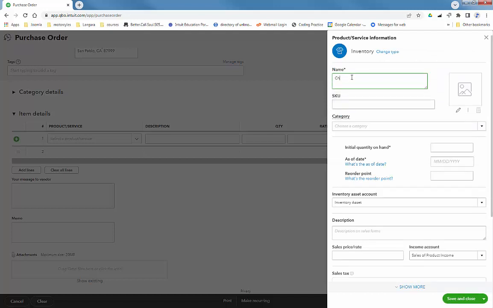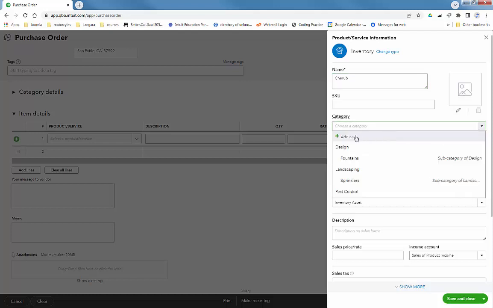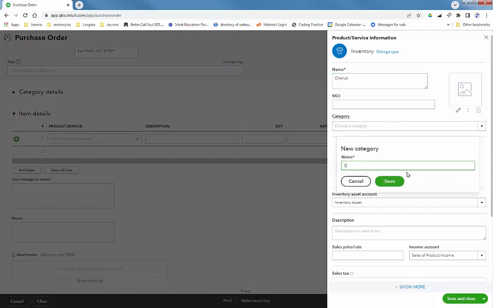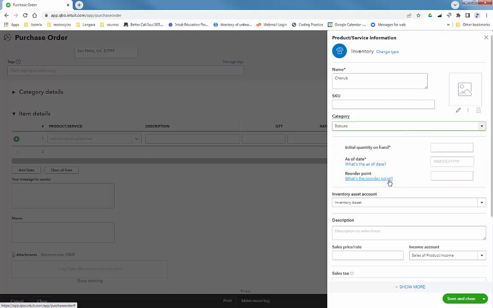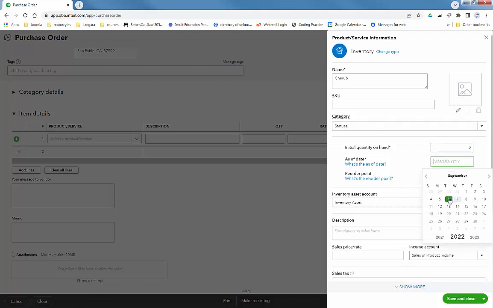And this will be our cherub. Category: Statues. I'm going to say we don't have any quantity on hand presently as of today, or sorry, yesterday. I shall go the day before. Sometimes that causes problems. I'll go 2 days back for that. And reorder point, I always want to make sure I have a couple of those.